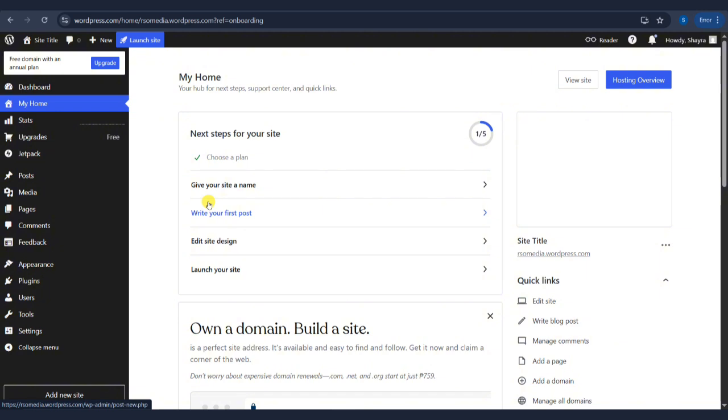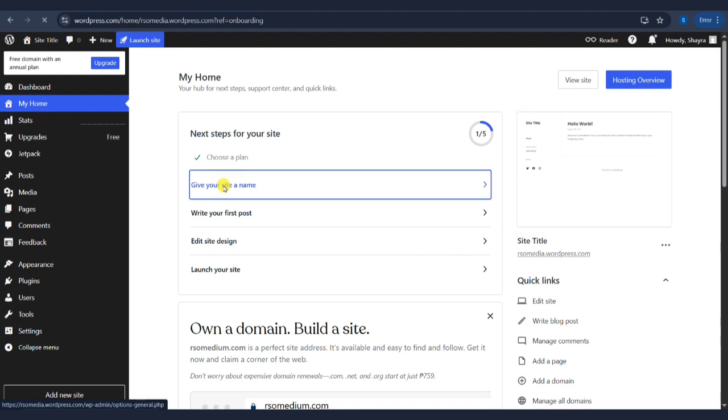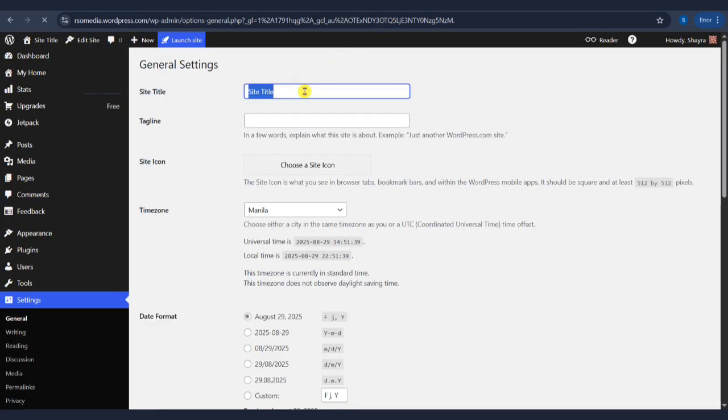So this is your dashboard. So in here, you'll be able to find the next steps that you need to do to be able to start your site on WordPress before you launch it. So go ahead and give your site a name. So click on that next step, and that will take you into the settings page.